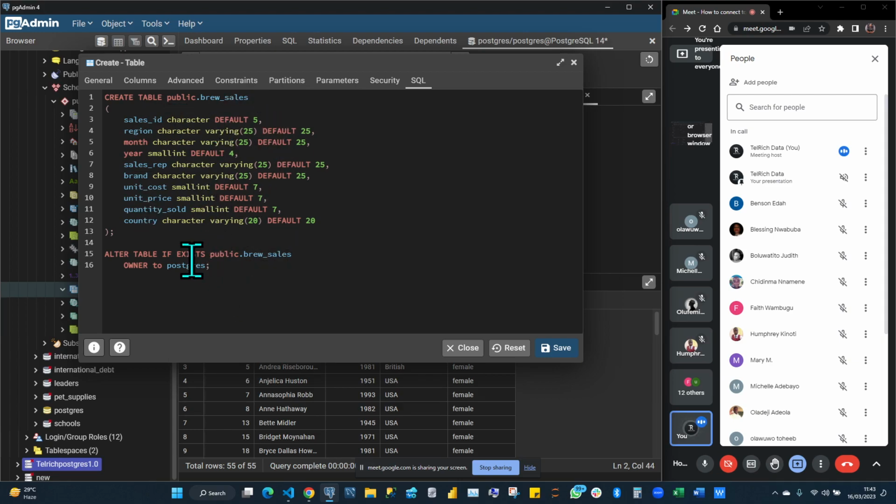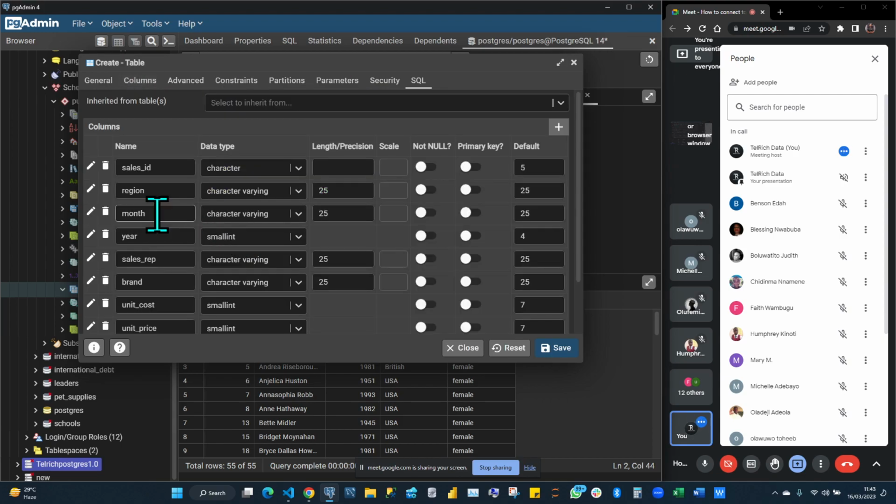Then this is to alter the table. If it already exists, it will alter it and make the necessary changes. So I'll go back and change this month and year. They are both keywords in PostgreSQL.